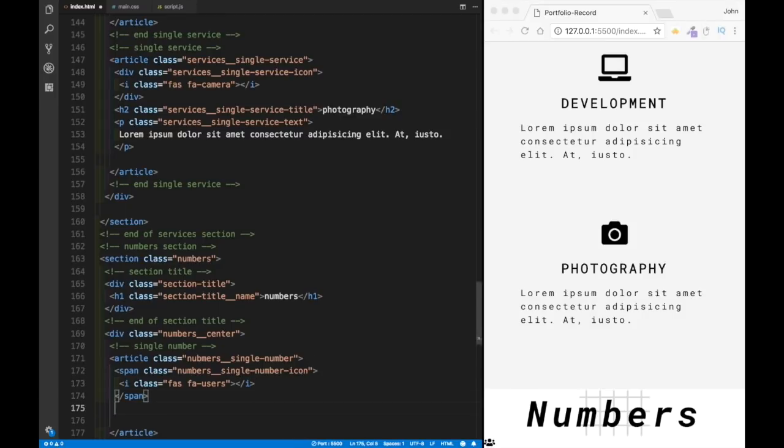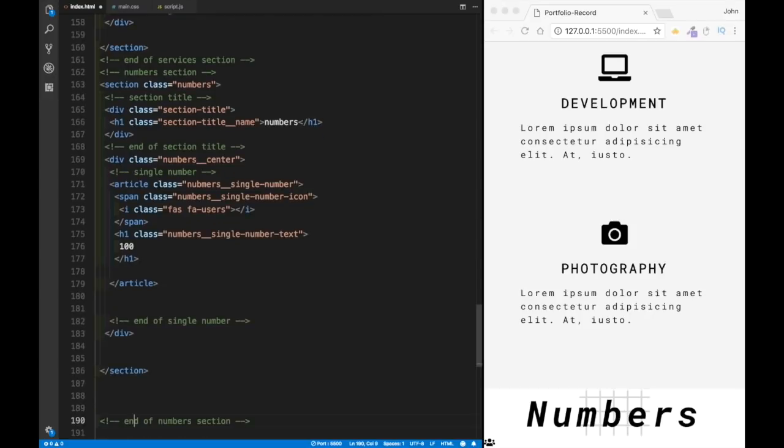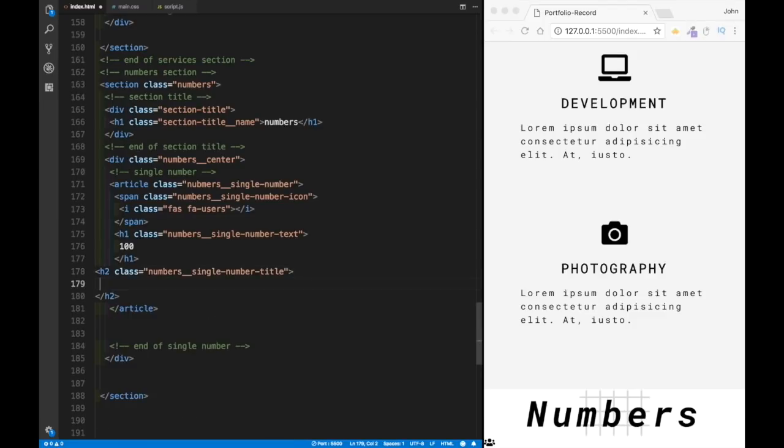Now, after we have the span ready, the next one is going to be our number. So we're going to say heading 1, again the class, numbers__single-number-text. So this is going to be our text. Once I press tab, in heading 1 we're going to write 100. And after that, the last one that we're going to have is the title. So here we're going to say heading 2 with a class of, again, numbers__single-number-title. So this is going to be our title. And over here, we're going to write happy clients.